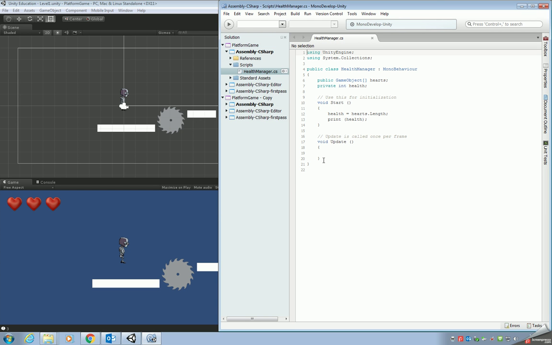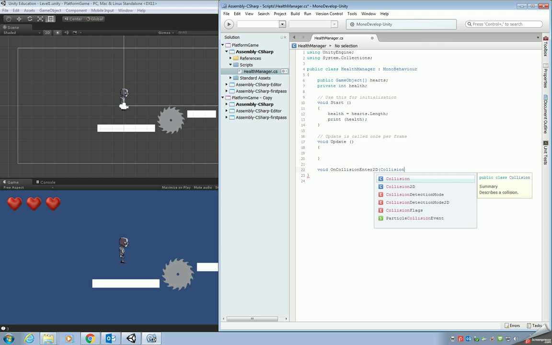Now we need to add a new procedure. This is going to be for our collision, so it needs to be called OnCollisionEnter2D, because we're dealing with a 2D game. The parameter is going to be a Collision2D parameter, and we're going to call it col. So brackets, open and close. That's our procedure.